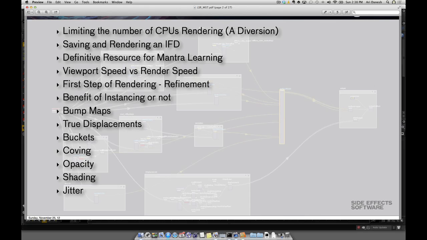And then, I'm giving you a really brief overview in this hour of the Mantra pipeline, and I'll show you some links on our Side Effects website to get a more detailed learning of Mantra. And then we're going to talk about viewport speed versus render speed, and then some refinement, which is the first step of the rendering pipeline.